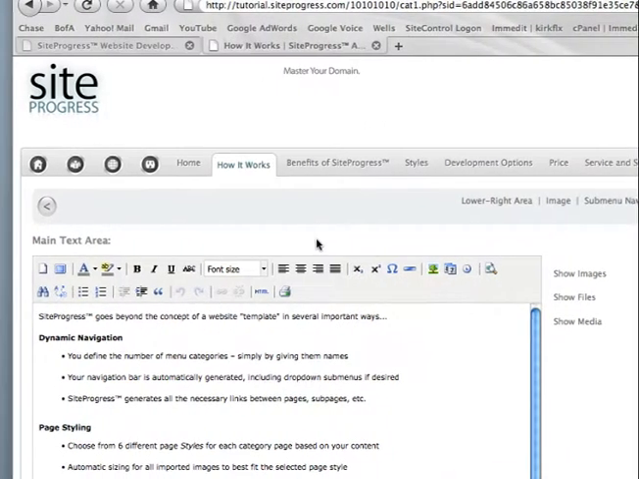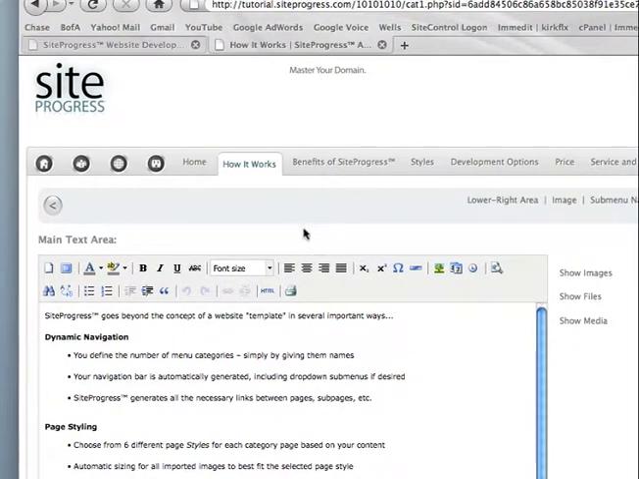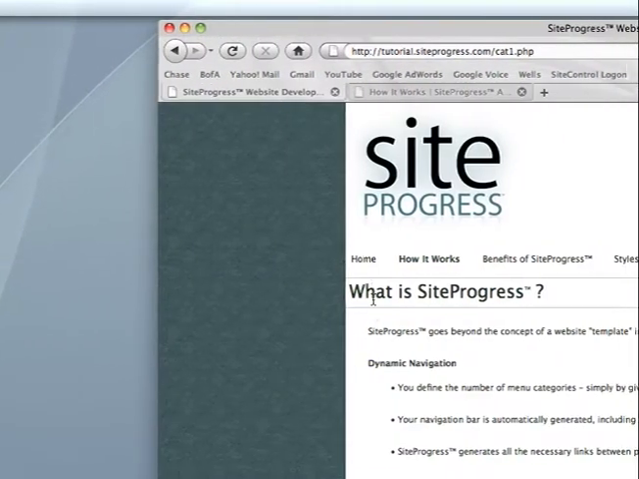The main text area is the main content area for each of your web pages. Main text area can be found on each page style layout with the exception of blog. So let's go ahead and look at a sample page that I've set up.